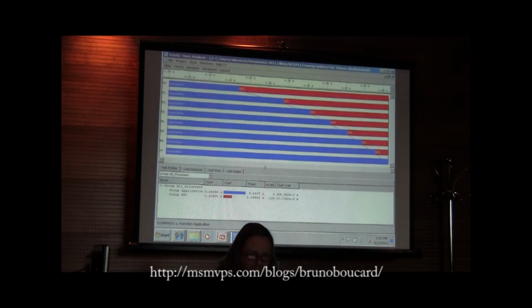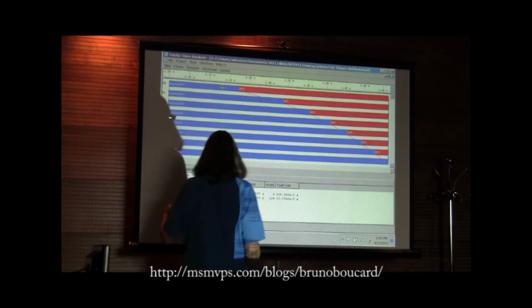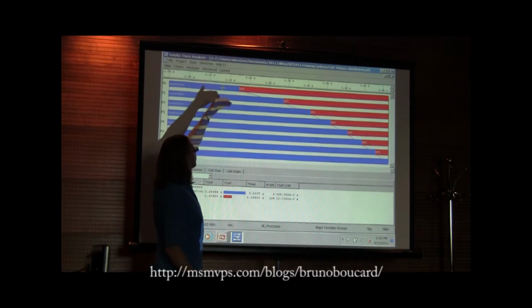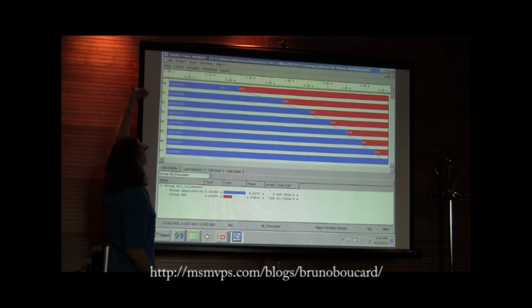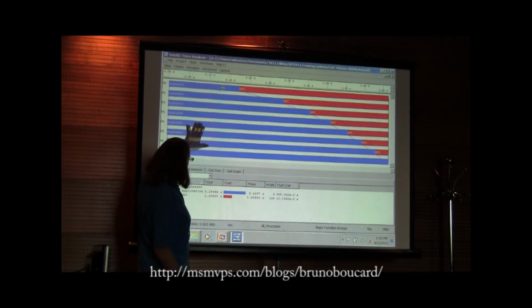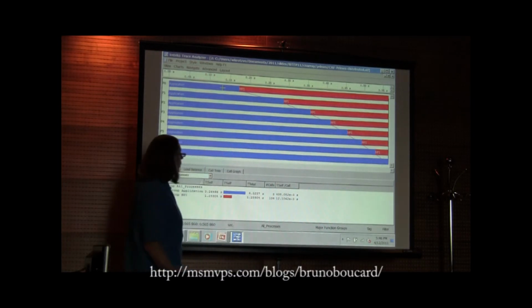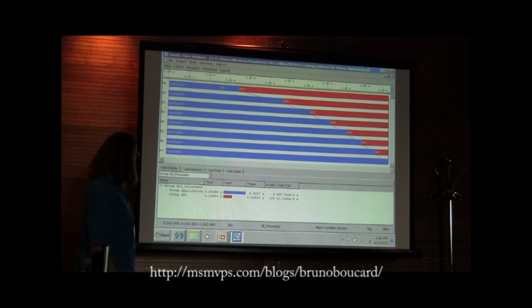This is a co-array Fortran program running on a cluster with 8 images. So, as before, every line is a core or a process, so a program running. Lines in between are communication. The blue one would be application computation, and the red one would be network usage, or MPI in this case.